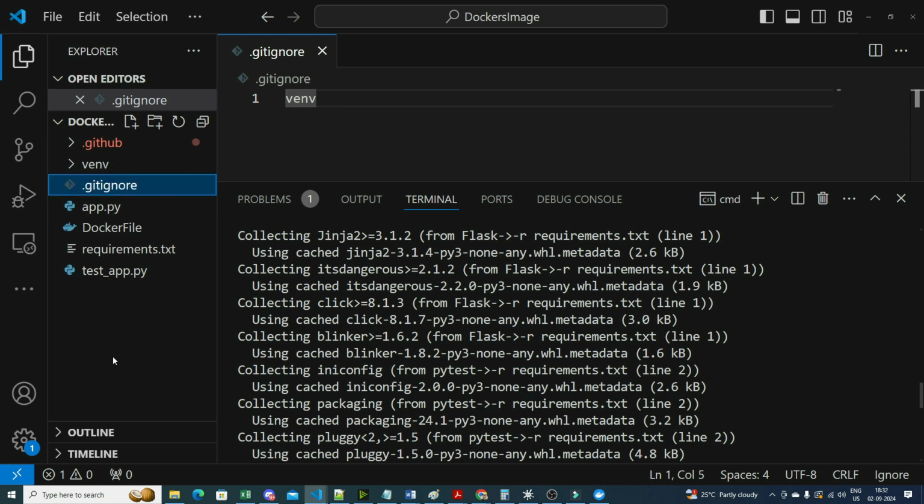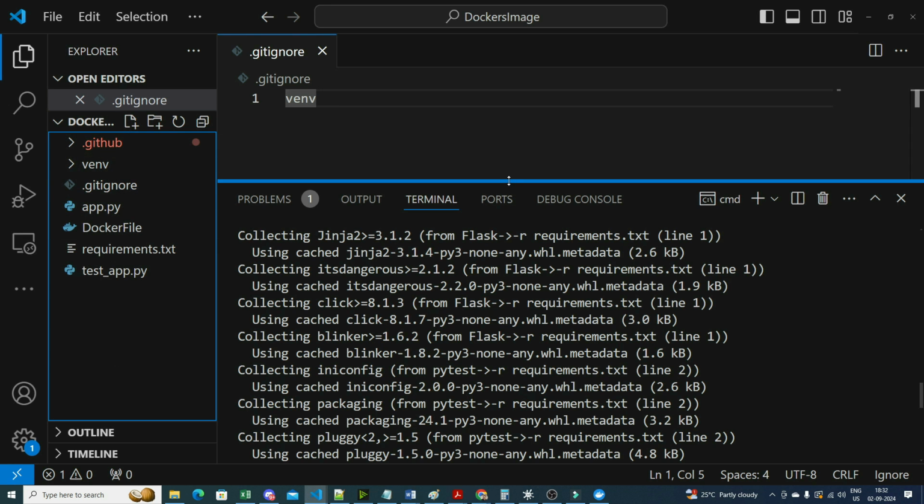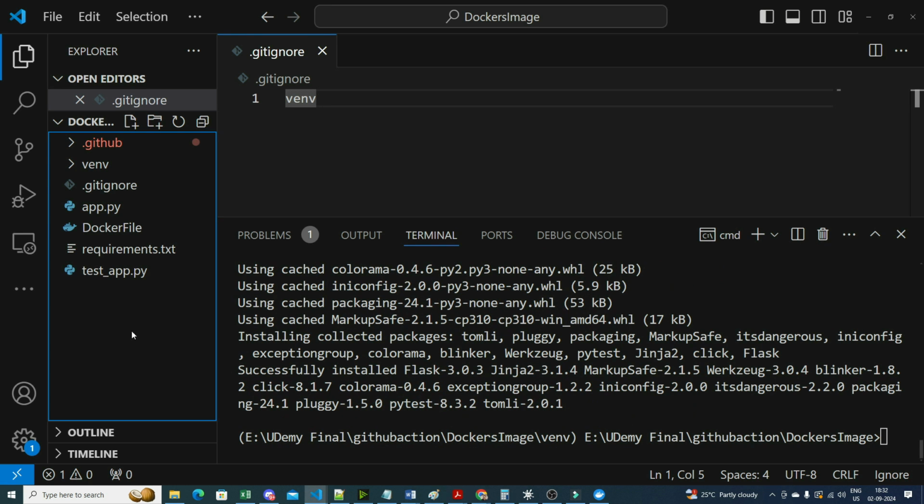I've also created my .gitignore. Venv is put up over here. Everything is perfect over here. Now my environment is also loaded. All I have to do is write my app.py and test.py code. Okay, now this is done.